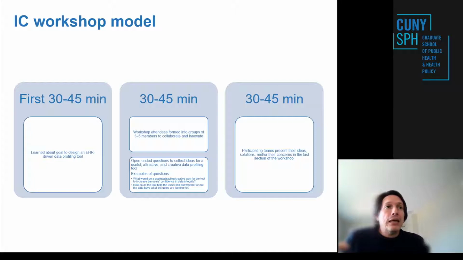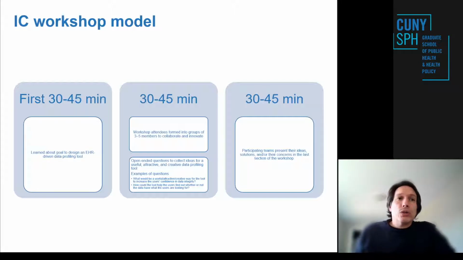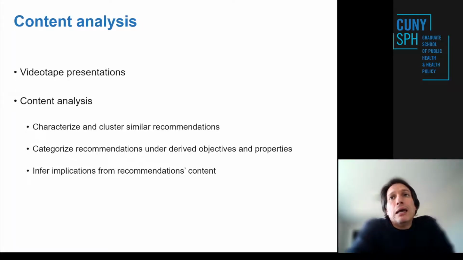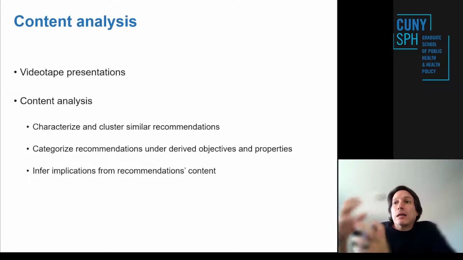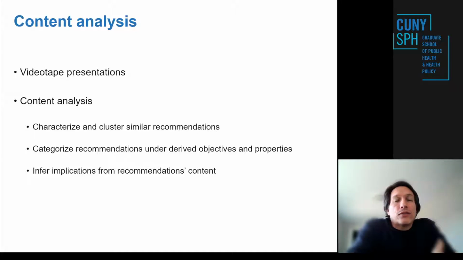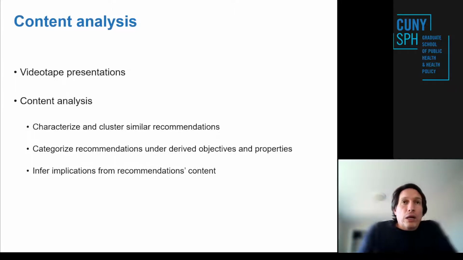Then they reconvene again. The participants' teams presented their ideas, the solutions, and the concerns in that session. And then it was videotaped. Then researchers conducted a content analysis, characterized and clustered similar recommendations, categorized those recommendations under objectives and properties, and inferred implications from the recommendations for the content.